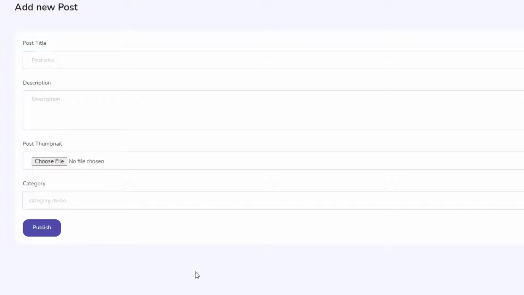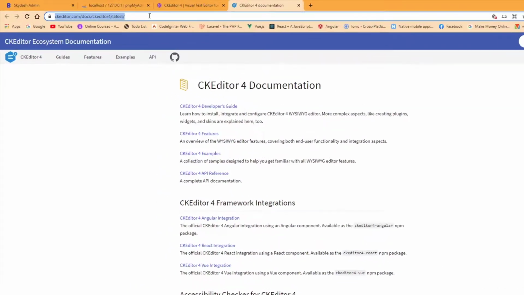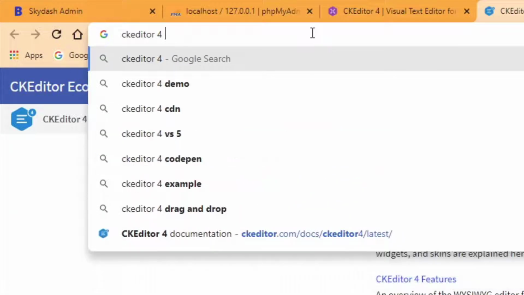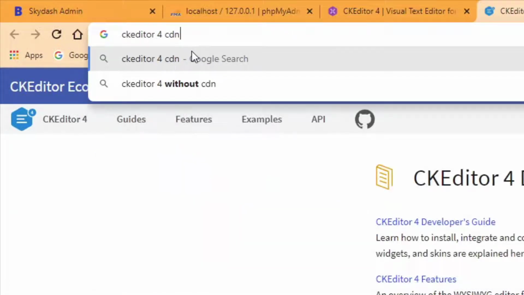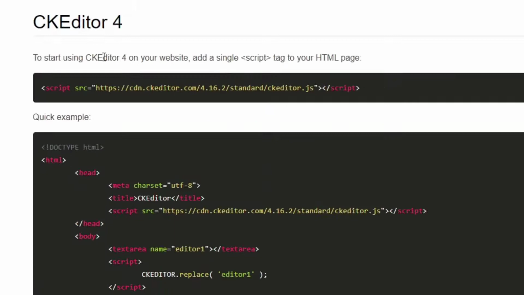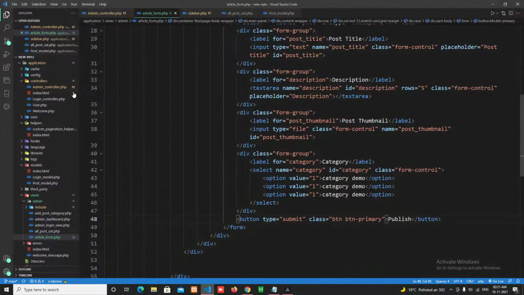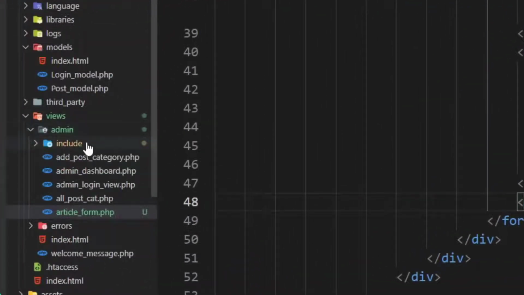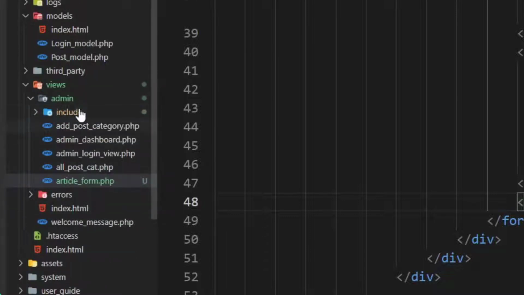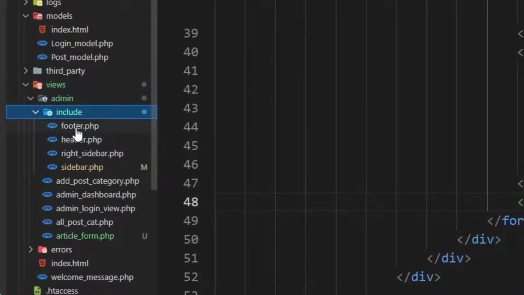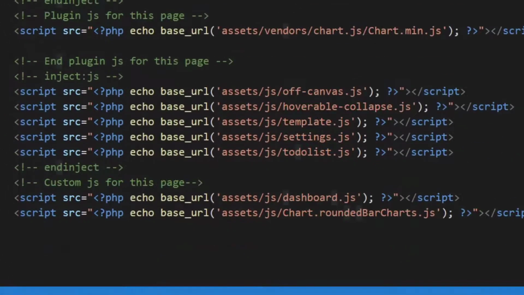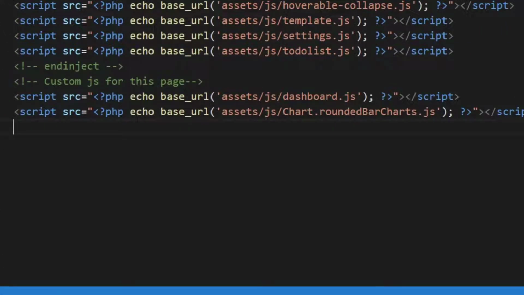Now our next move is to include the CKEditor 4 plugin in this description field. So I just type CKEditor CDN. Okay, and I just copy this line and put it into my footer. So I'm going to my footer. In the included folder we had the footer, and at the bottom of the footer I just paste my CDN.